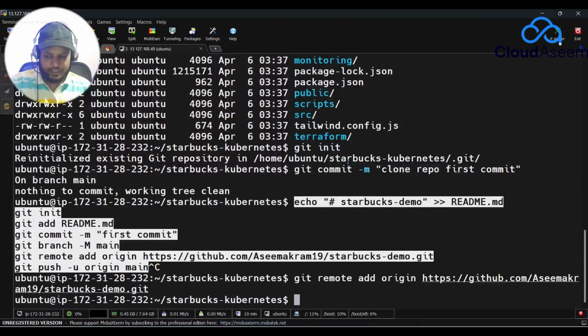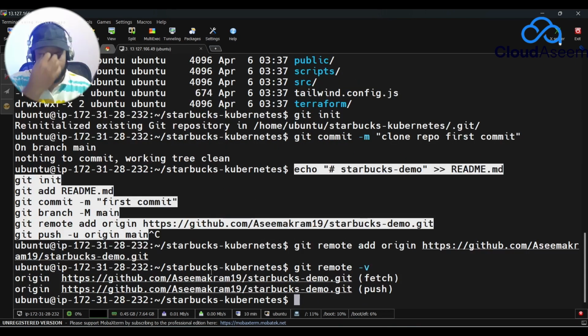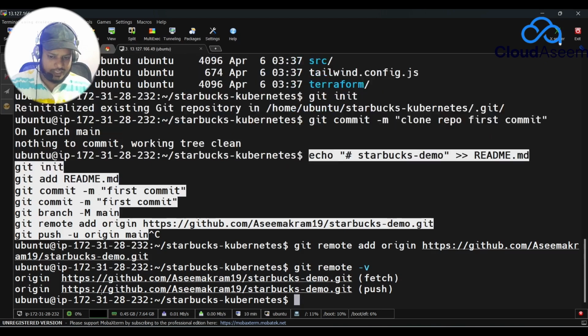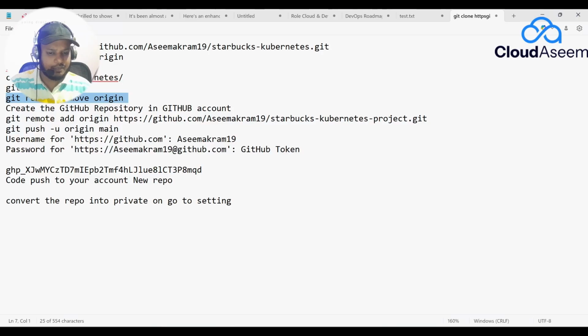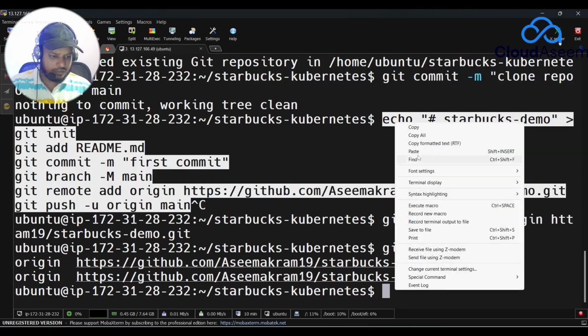Paste it over here and hit enter. Okay, so now if I go with git remote -v, you'll find that the new repository has been initialized, right? That means origin has been fixed to this repository. Now I can push my code to this repository, right? So for that I'm going to copy this git push origin.